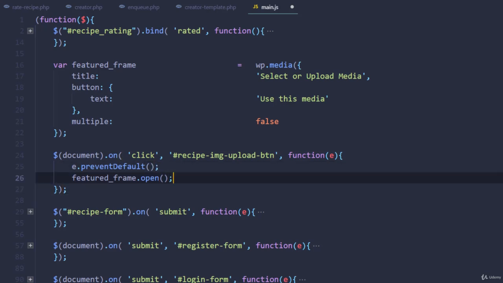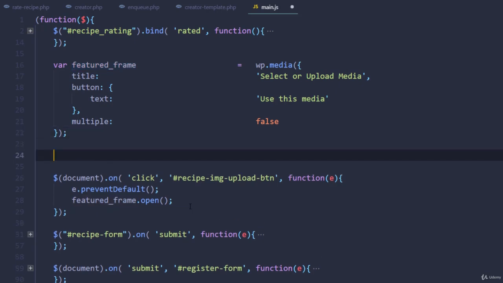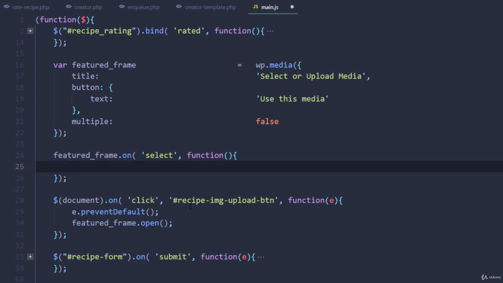The very last thing we want to do is update the preview and input field when the user selects an image. The featured frame object provides a few events. One of these events is the select event that will be triggered when a user selects an image. We'll use the on method and listen for this event. Inside the function, we're going to create a variable called attachment. This variable's value will be set to an object returned by a chain of methods. Hopefully you'll be able to follow along because we have to use a number of methods to accomplish this.